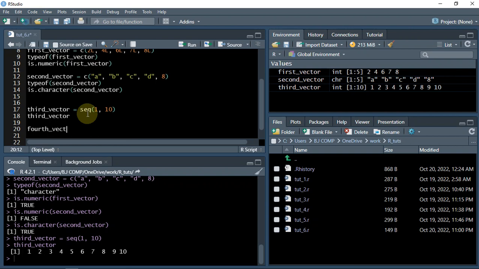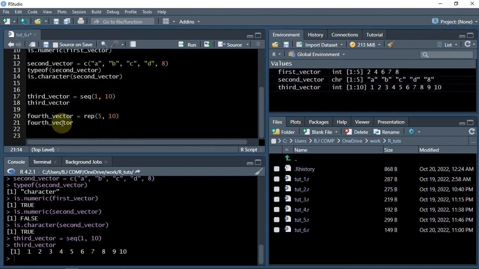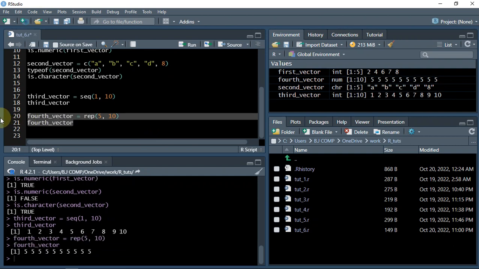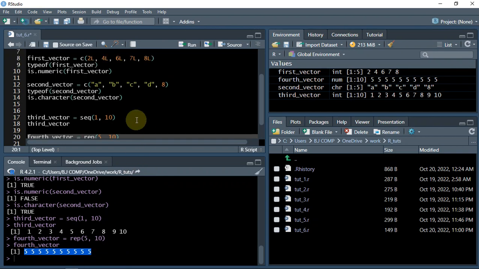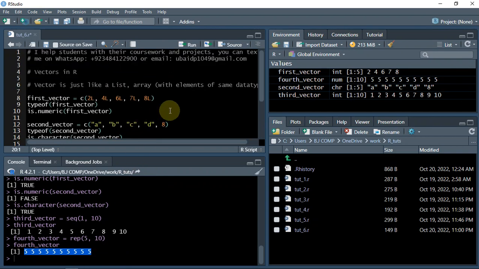Fourth vector, and there is a replicate command. Let's say I want to replicate the number 5 up to 10 times, and let's print it out. Yeah, so you got the number 5 replicated up to 10 times. So that was it for the vectors, and we will do many operations on vectors further in this course.